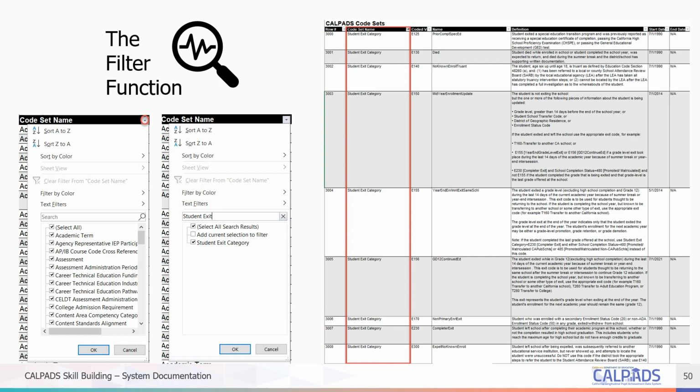In the CalPADS CodeSets tab, CodeSet Name is a great heading to use when filtering, as it will show all codes contained in a chosen code set. Once you click the caret in the CodeSet Name heading, a menu will appear. First, deselect all and use the search bar to find the CodeSet name you would like further clarity on. Check that name, then click OK to perform the filter function.